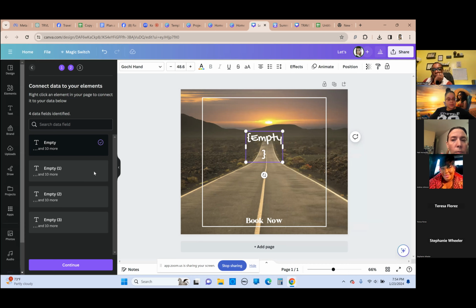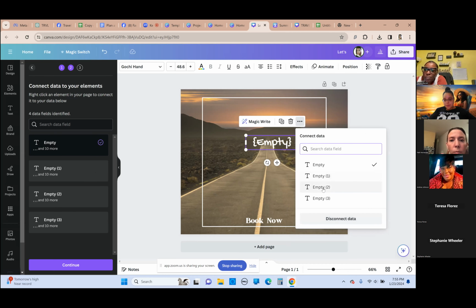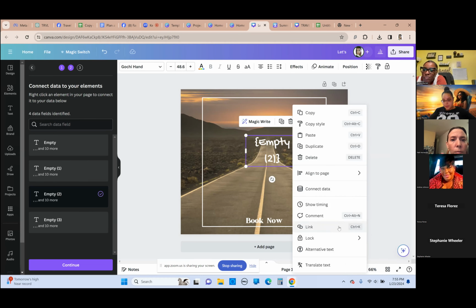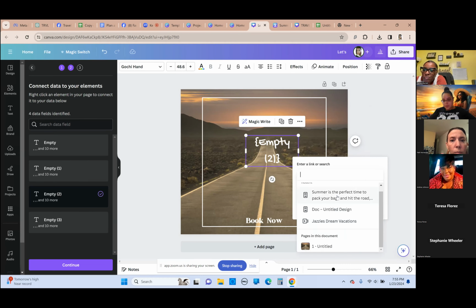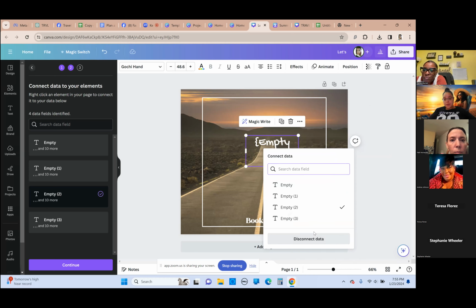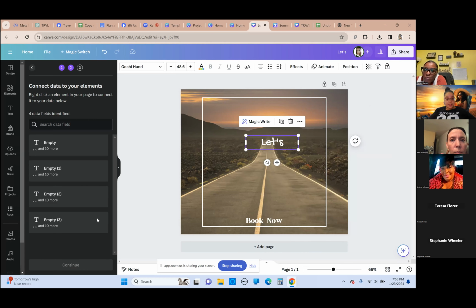I'm supposed to. It is not doing it for me. That's how it's supposed to go, but it's not doing it right now for some reason. I don't know what's going on with it today. I was just doing it earlier. So I'm sorry, you guys.